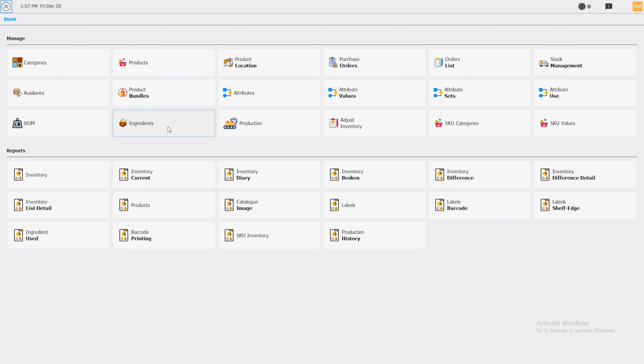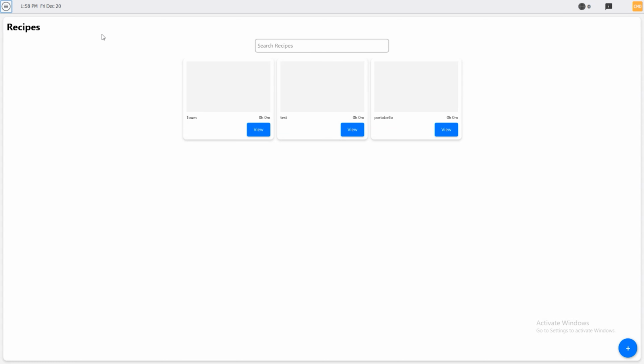As we stated earlier, the ingredients can be directly assigned to products, or need to be made in the production menu first. In the production, we take the ingredients that we have in order to make the products that we need in our shop. Go into production. This is the list of recipes already made. We can go into them and produce them, or we can work on a new recipe.